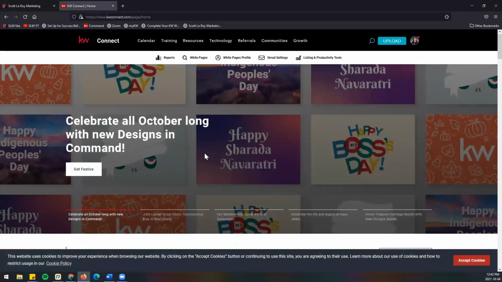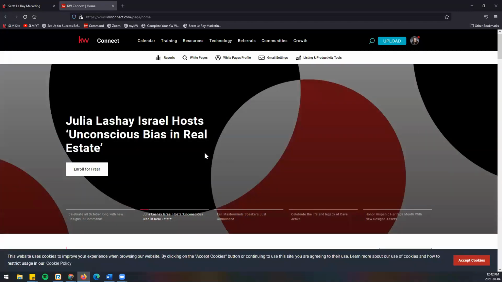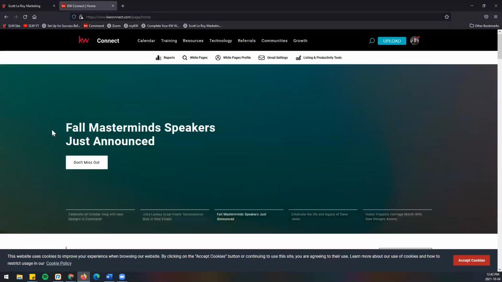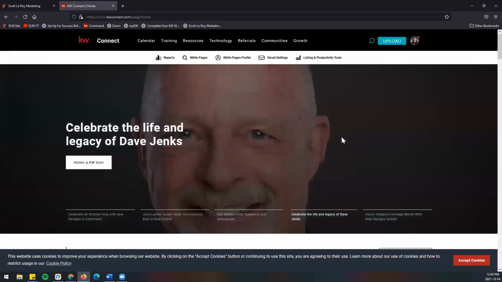Now this is KW Connect 1.0. This is going to be different than the Connect you'll see in Command. That one's the 2.0. So they are still working on that version. It's not going to have a lot of functionality, but in this KW Connect, it's full of information.